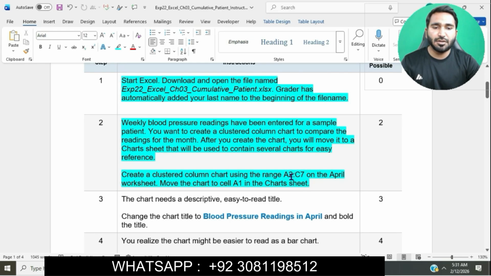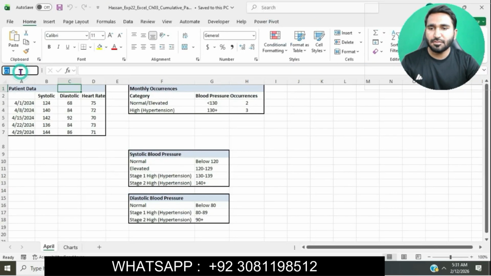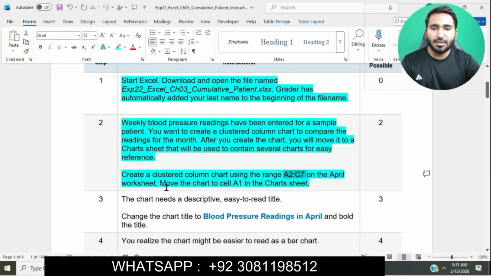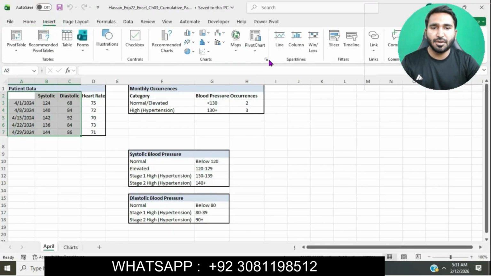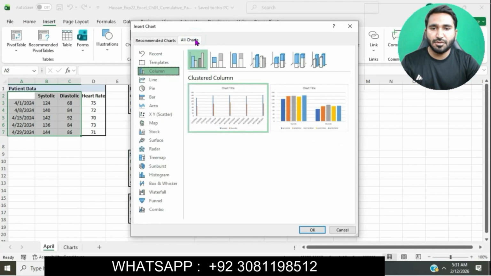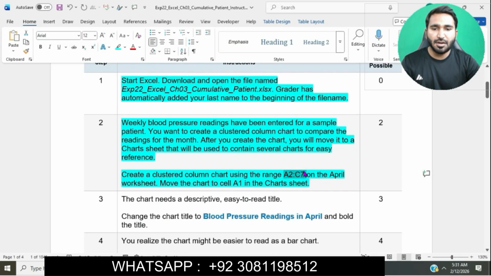First we will select this range, A2 to C7. This range will be selected. So we create a clustered column chart. Go to the Insert tab, in the Charts group, click on clustered column chart. Go to the all charts option, select clustered column chart, and click on the OK button. You can see the clustered column chart is now inserted and created.